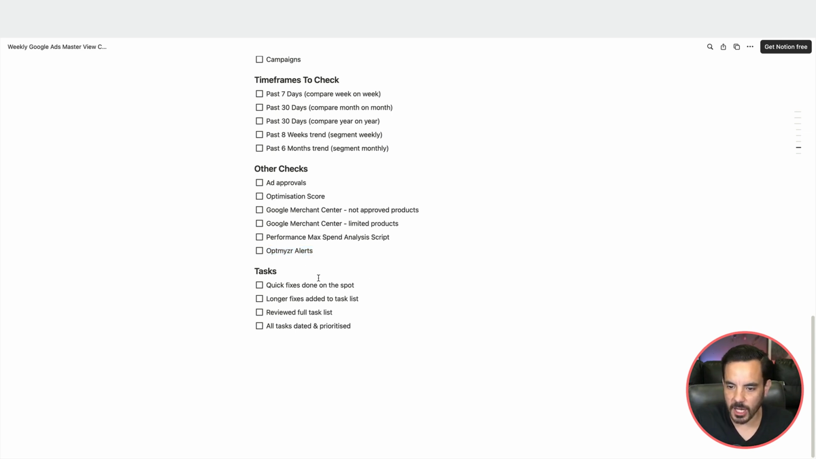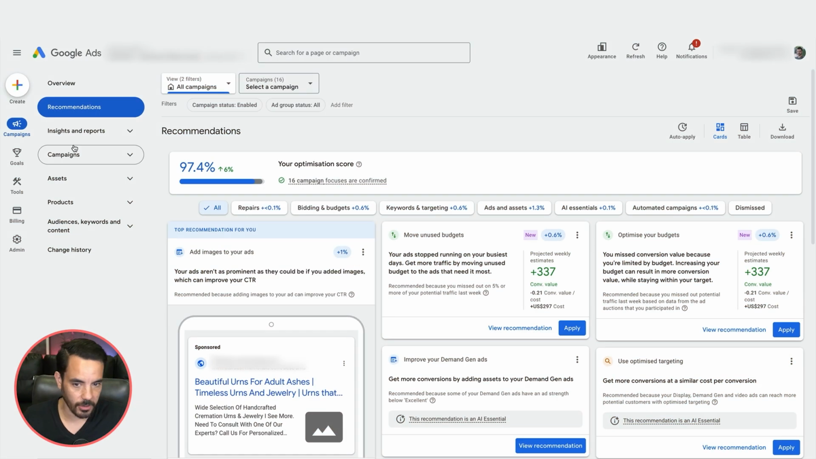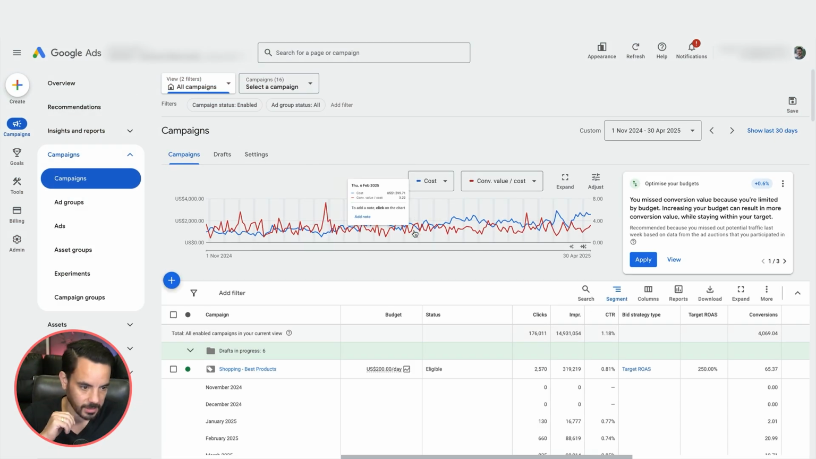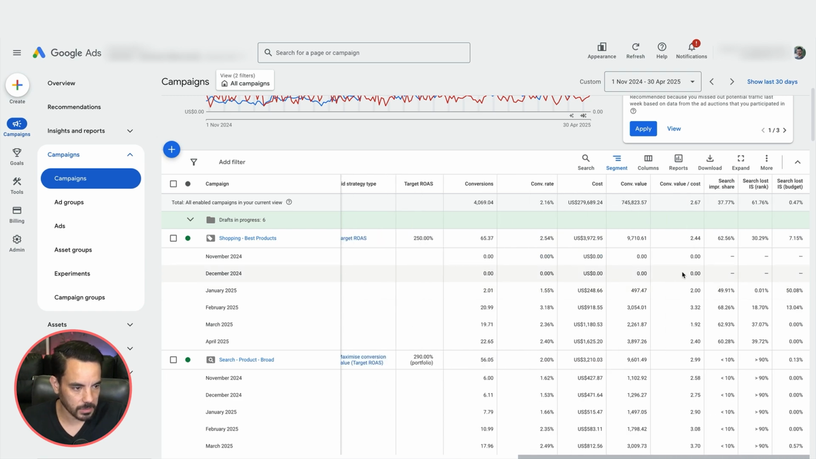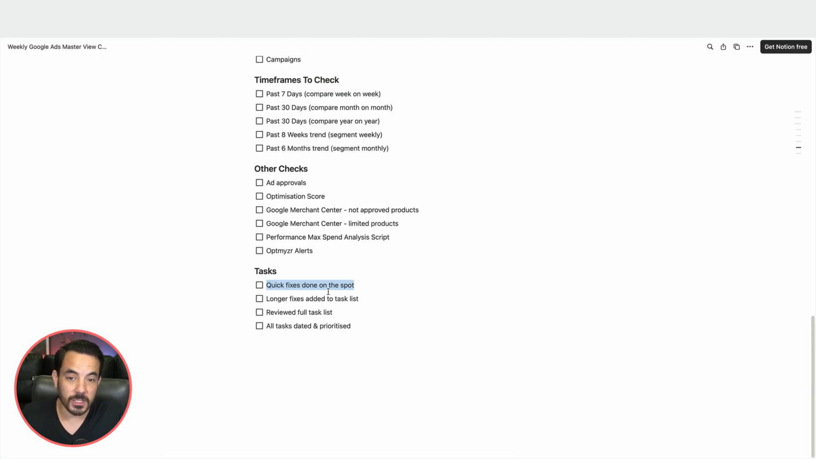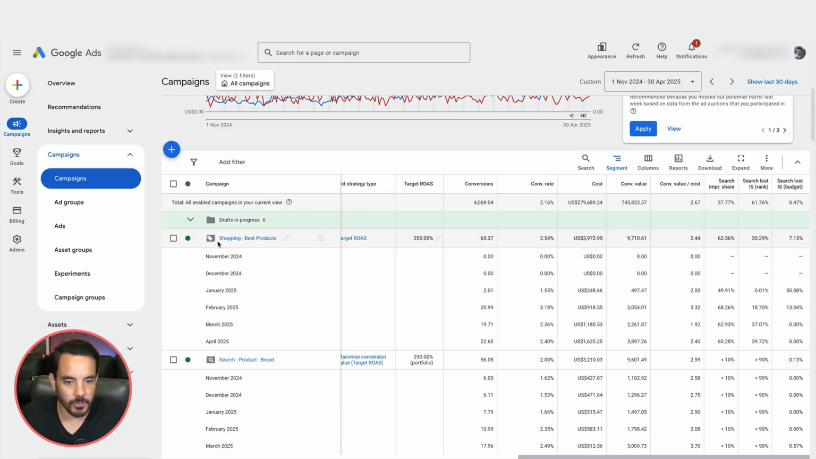Okay, finally, tasks. Once you've done all this stuff, there are some task management checkpoints that we put on our checklist, which is quick fixes done on the spot. As you're going through the account, looking through the stats, if you spot anything like, this campaign here is getting a good ROAS, but losing a little bit of impression share due to budget. Oh, actually, that's exactly what's happening here. I might want to increase the budget on this campaign. Yeah, quick fixes, do it on the spot. If you see something where maybe this campaign needs a bit of extra budget, that's going to take me all of 30 seconds to do, so just do it on the spot.